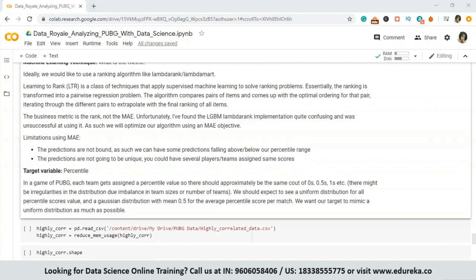Now, the business metric is the rank and not the mean absolute error. But as such, we are going to optimize our algorithm, make it efficient using the mean absolute error objective. Now, there are a couple of limitations for sure, such as the outliers and to some extent the non-uniqueness of predictions, but we're going to deal with it, and this is also the most straightforward way to do it.